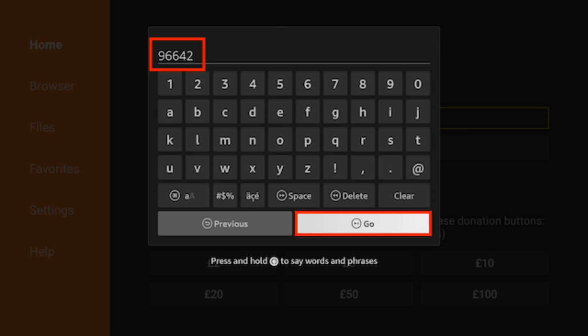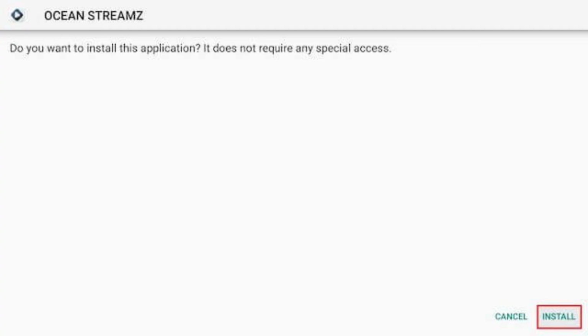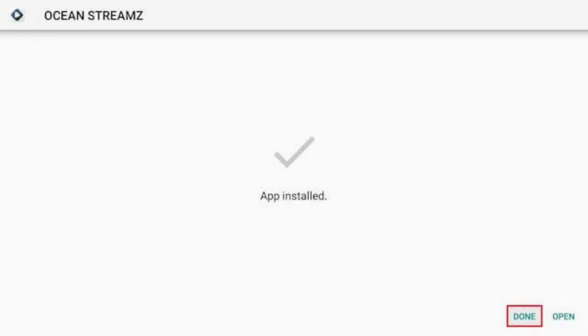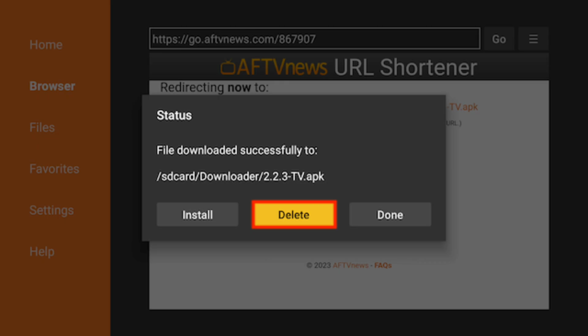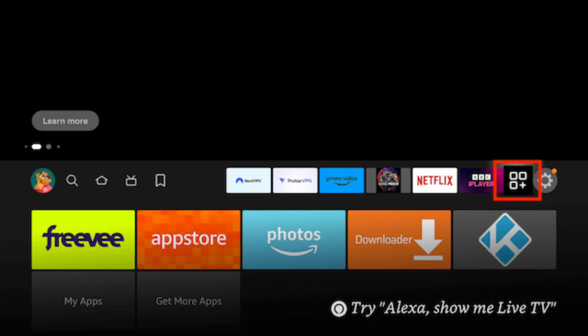Enter the following code and then click go. The file will start to download and you will be asked if you want to install it. Now, select install. Select done. We are going to delete the installation file to save space on your stick and select delete. Select delete again. Go back to your Firestick home screen and select the apps section.